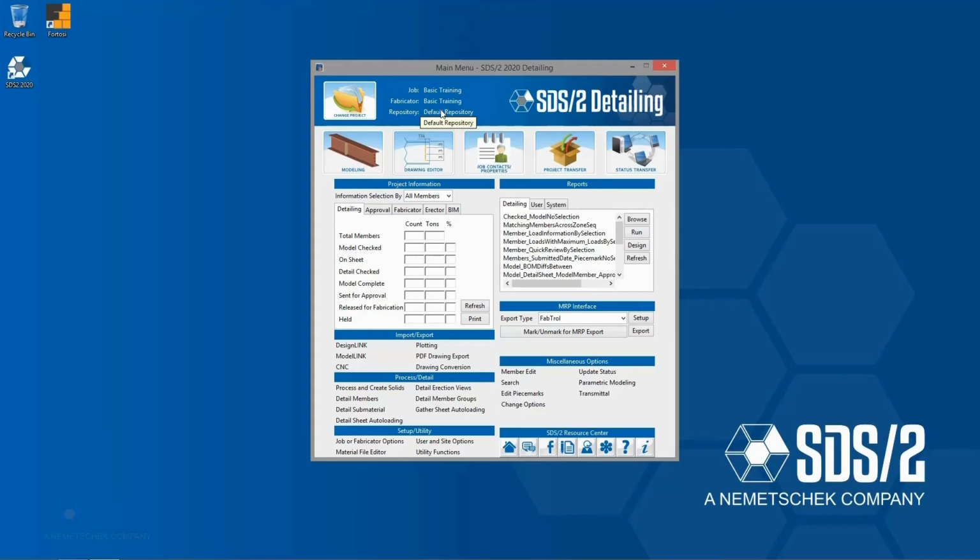On the main SDS2 detailing station, we have across the top some of the main buttons that you're going to be using. We have our modeling, which is our 3D modeling space, where we'll create all of our grids and members and views. Our drawing editor, which is all of our 2D detailing and modifications to our drawings. Job contact properties. This is where we can go and add additional information for the job, like contact information and different items for the project.